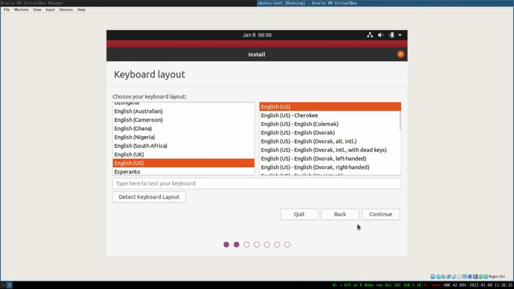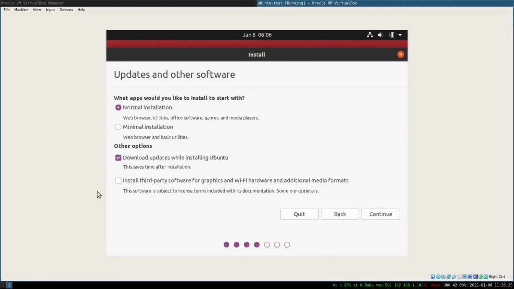These steps are pretty standard, so go with the defaults. Click on continue. You can disable the download updates while installing Ubuntu. This will help you do this whole process a bit faster.